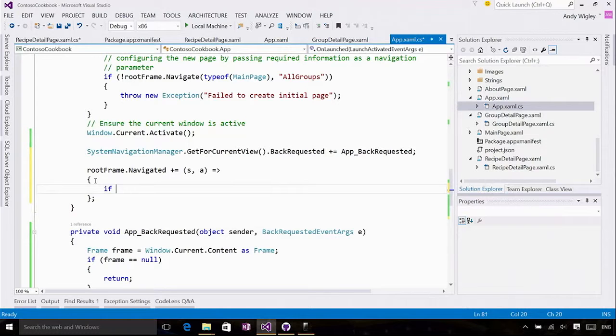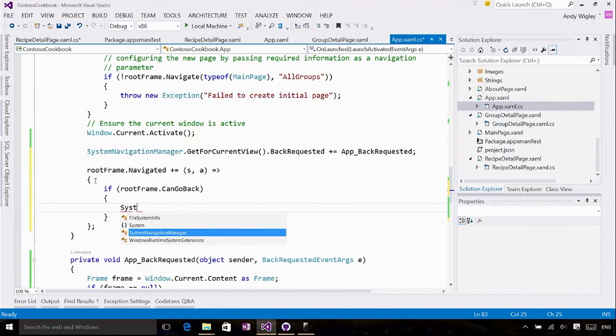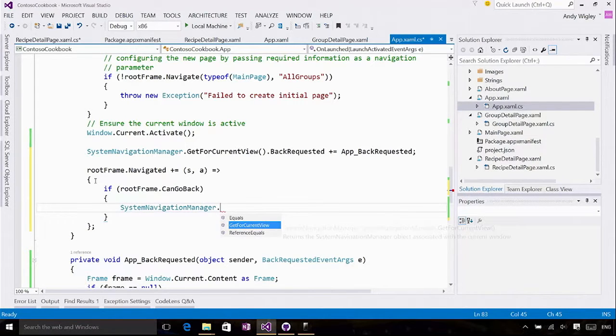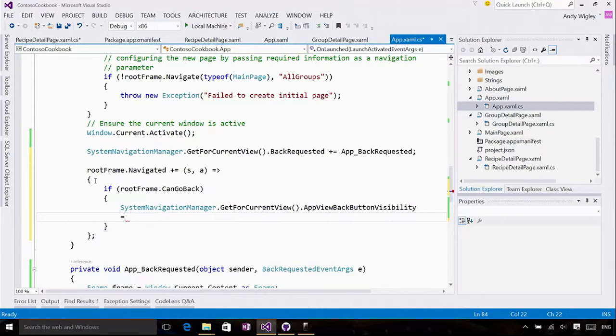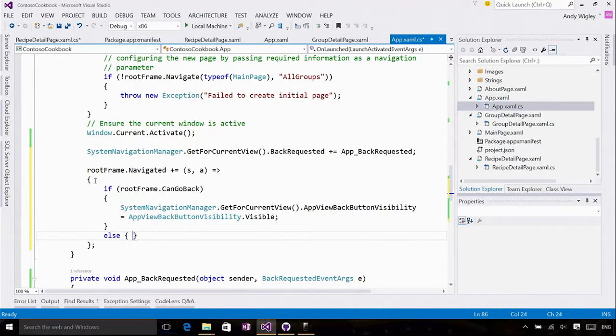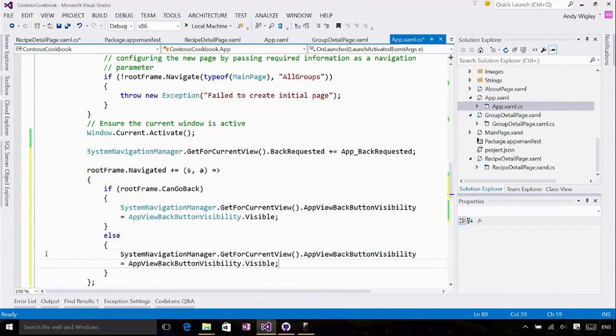So we're going to put in here the shell-drawn back button. If the root frame can go back, we navigate back. So if we can go back, we want to show the shell-drawn app view back button, so we set the visibility of that to be visible. And if it can't go back, then we don't want to show it, so we just do the inverse. Because, like you said, this is application-wide, so it persists. So you need to toggle it. Once you've set it, it's set until you unset it.